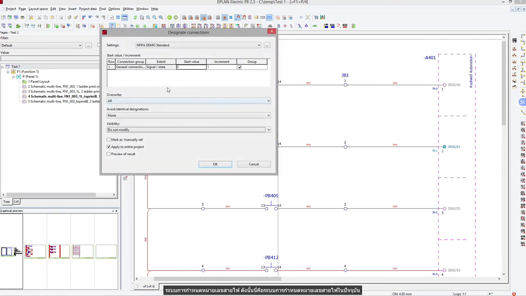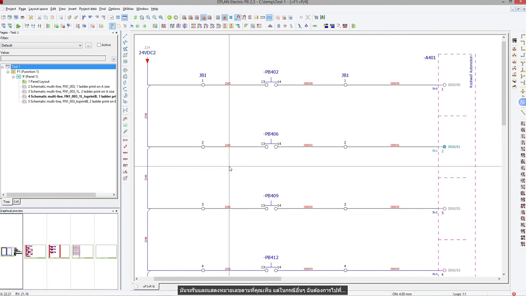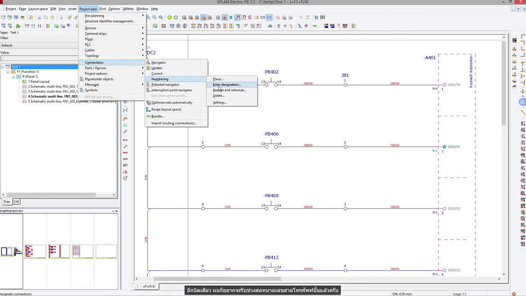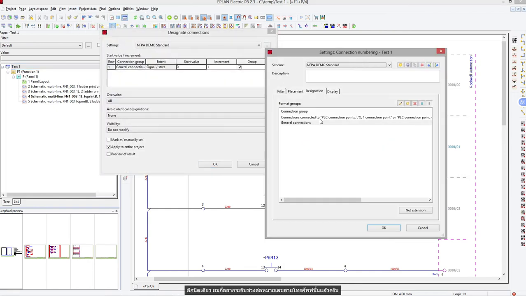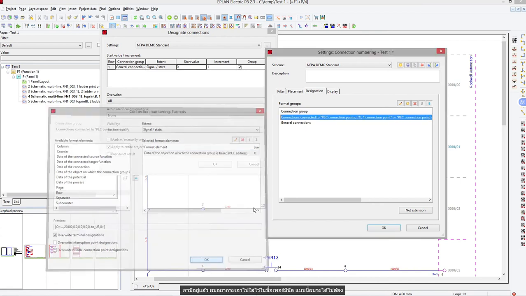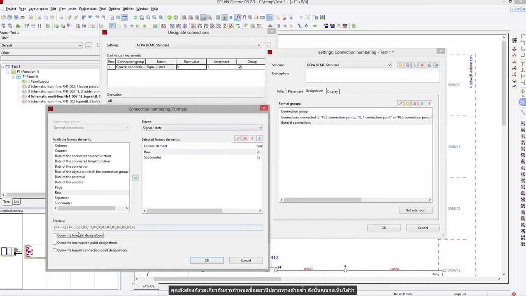So here in the wire numbering scheme, typically I could just go about and have it run, and it does the numbering, as you can see. But in other cases, I want to go a little bit further, and I actually would like to take over the wire number that we have. I want to take it over onto the terminal designation. This way, I don't even have to worry about the terminal designations themselves.